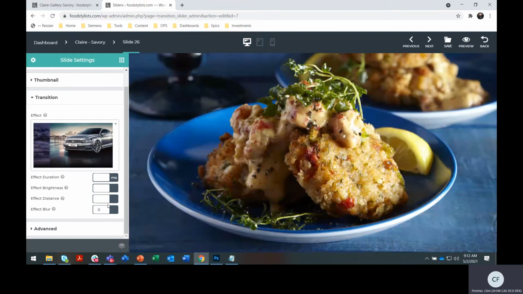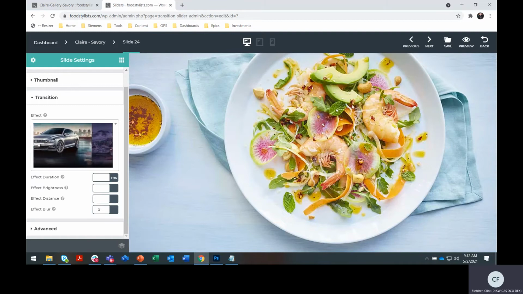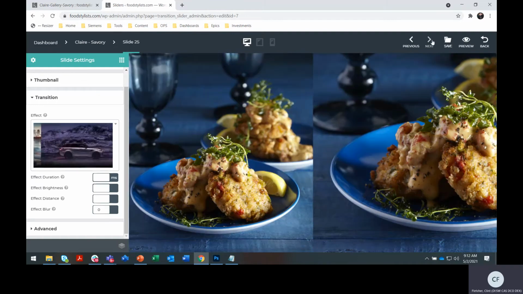So I'm going to go back. I've got my 0 on this one. I've got a 0 on Effects Blur on this one. If I go back one more, here, this is another image that I already have marked 0. So all my images now have 0. Okay, so I'm going to hit Save.